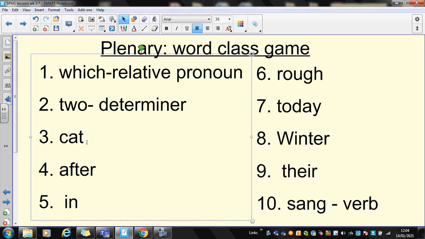Cat is a thing, it's an animal, it's an object. Cat will always be a noun. It's one of the easier ones. Okay, after. After I do my YouTube lesson, I am going to have a break. So after starts the subordinate clause. So we could say that it's a subordinating conjunction. And in is one that we talked about earlier on in the week in our total recall. It's an example of a preposition.